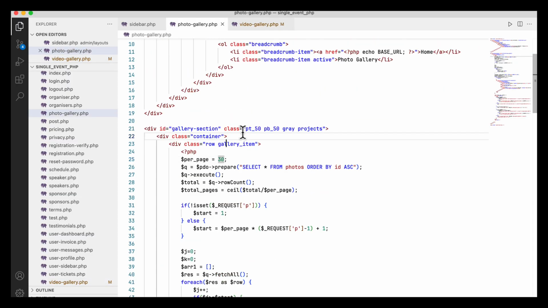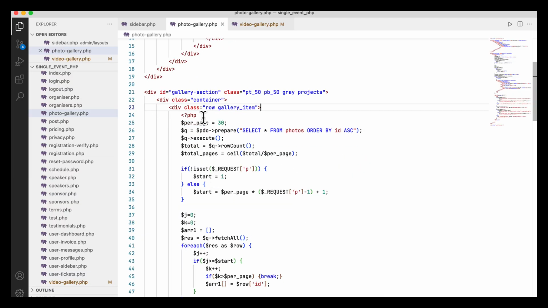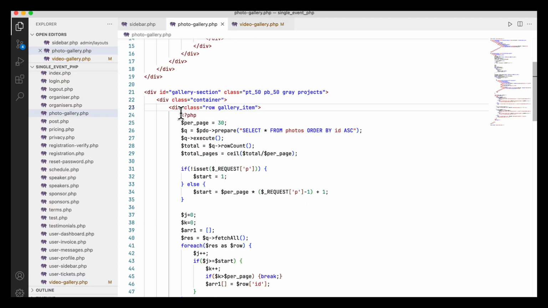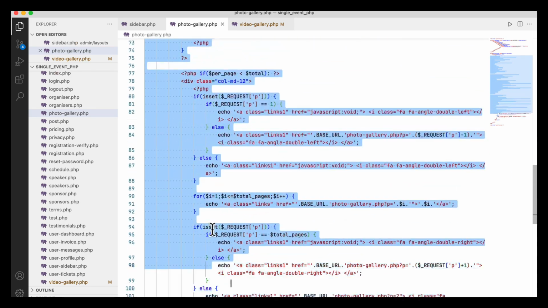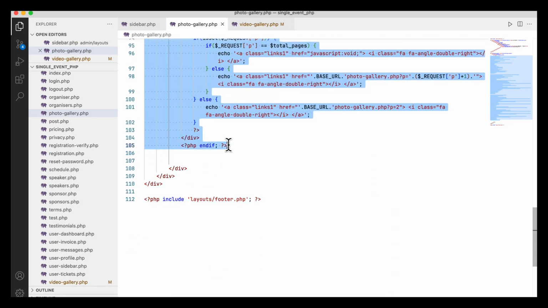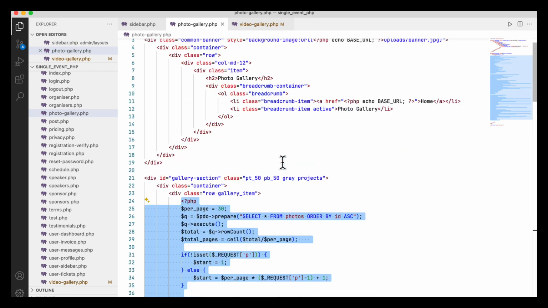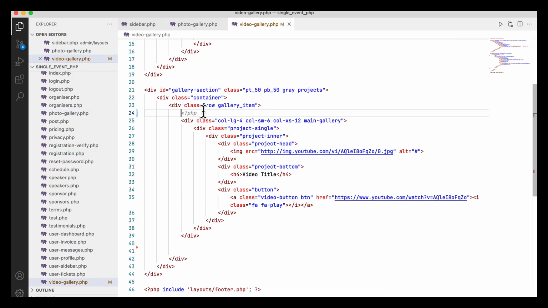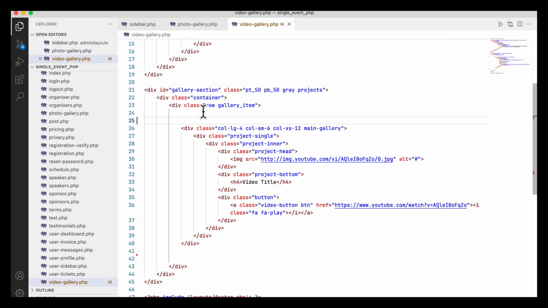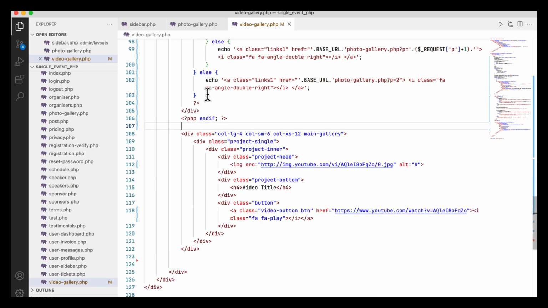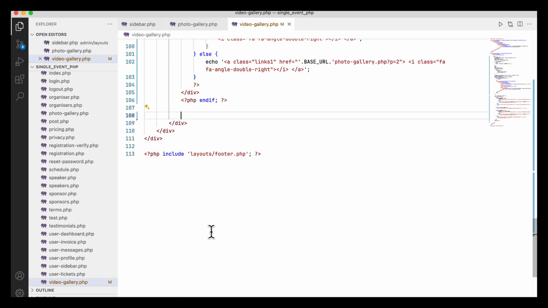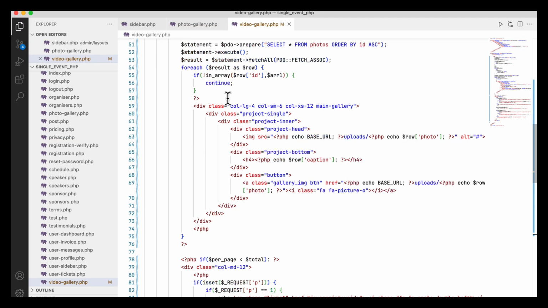But in the photo gallery, I added many other items. I did many other things. For example, in the gallery item, there is pagination and other code here. So I am going to copy all the data from here, and paste it in the video gallery, because there is pagination here also. So paste everything. Only the inside data I am going to replace here.